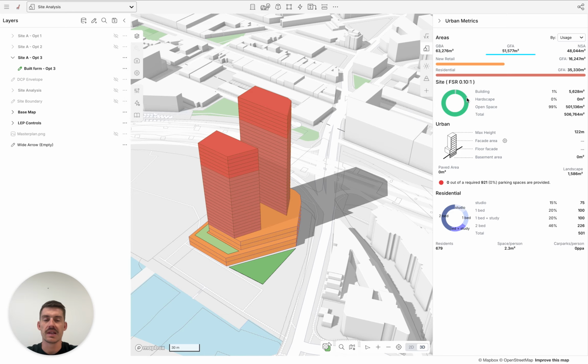We've got an FSR, which is calculating off the site boundary, but currently my site boundary is of the whole precinct, so we can ignore that. There is some other data surrounding the parking and paved areas, and there's also a mix calculated into this as well. However, with the urban tab, it is predefined on the back end within Giraffe.